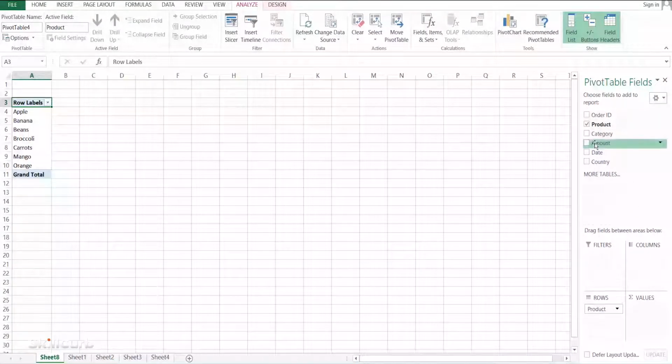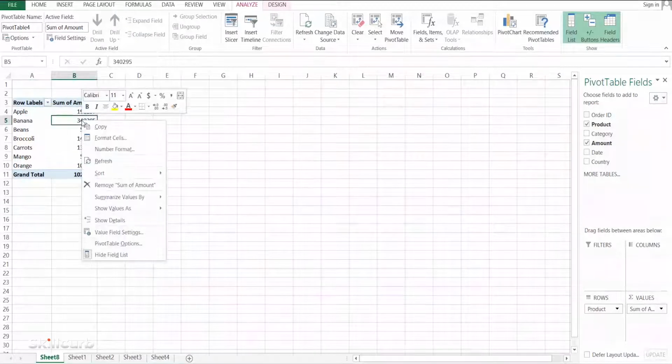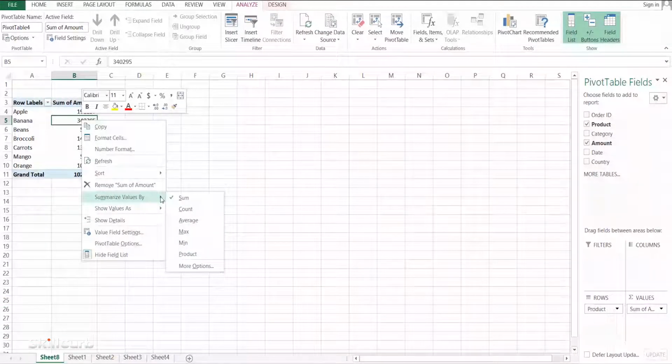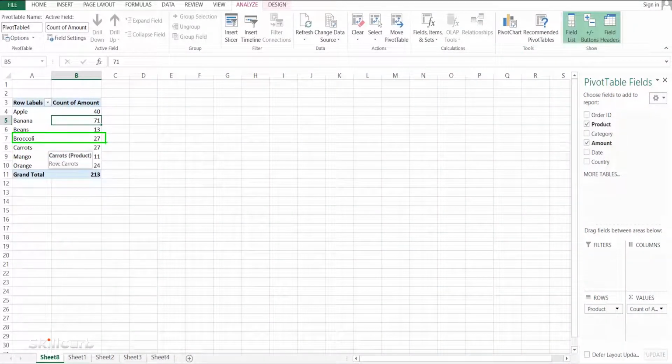In the mathematical area or values area, drop the field amount, right-click on the cell of the mathematical section and a tab appears: Value field settings. You can choose how you want to display the values. Let's display it as a count. And there we have it. Broccoli amount appears 27 times in the data set.